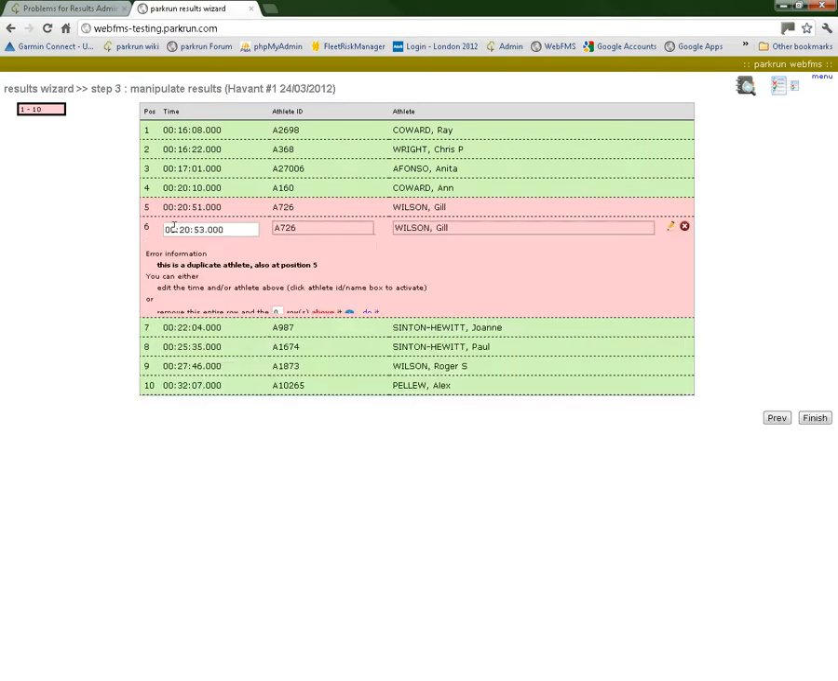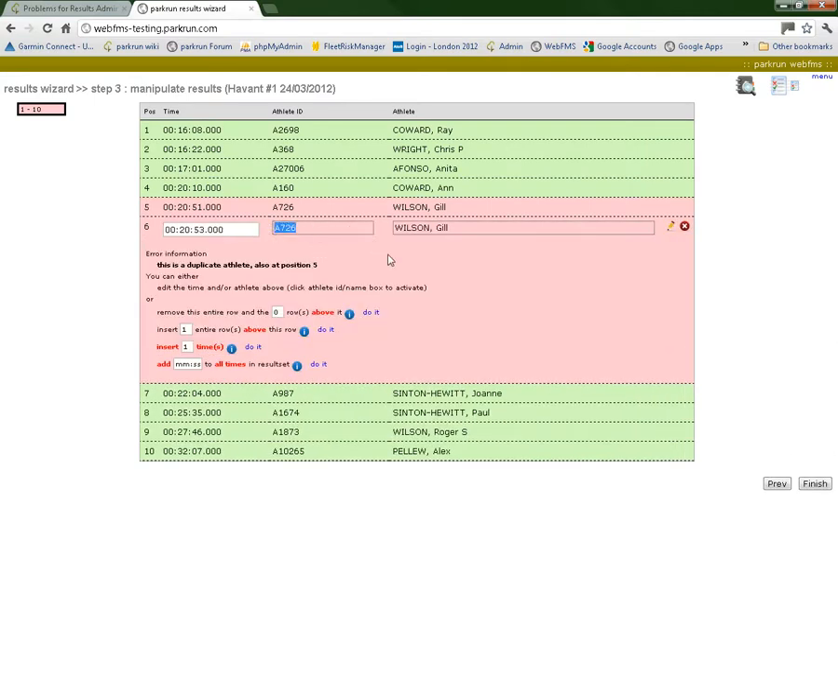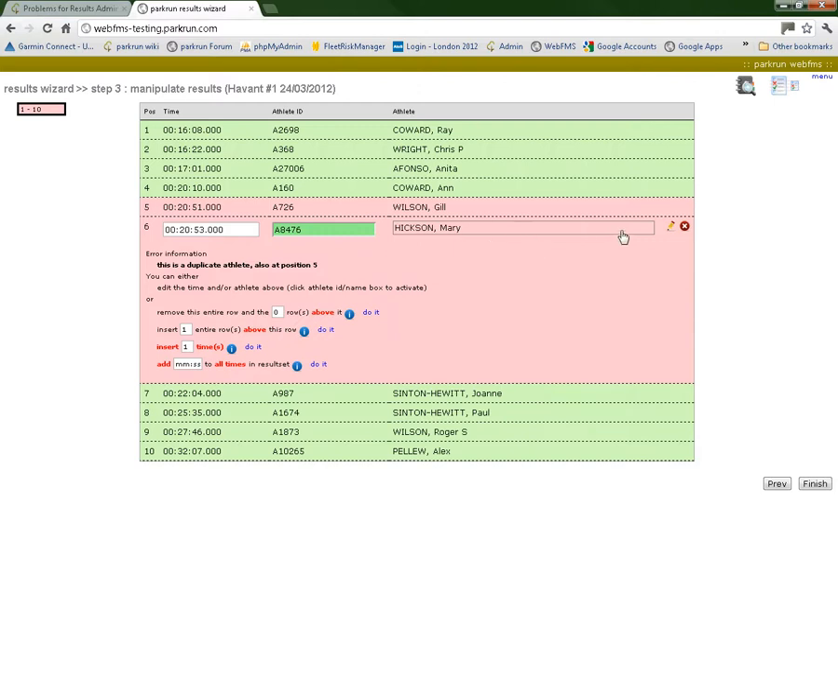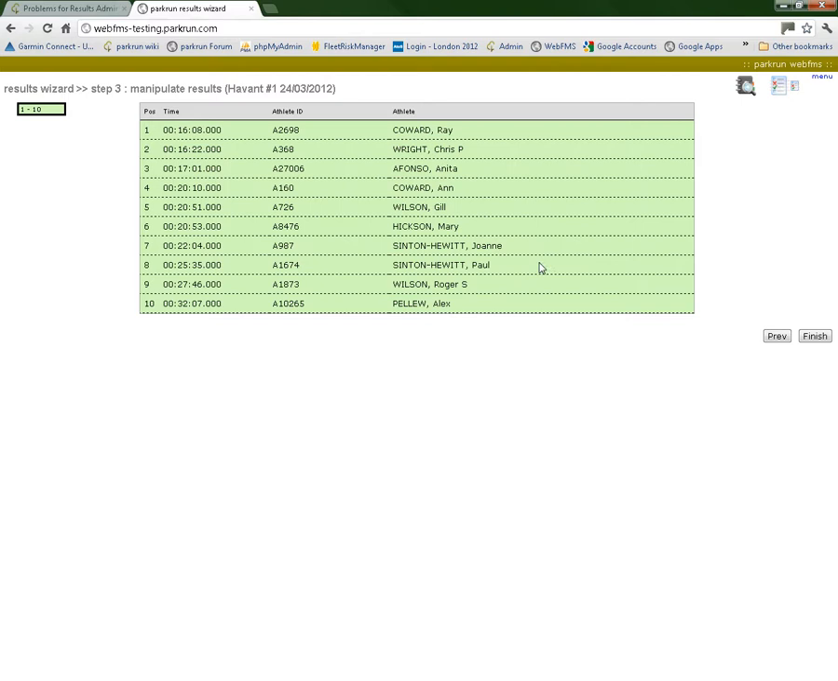I click again on the second row this time, and this was the one that I changed over to A8476, which is what the one at the top was, except I didn't do it, so let's just do it again. A8476. Mary Hickson, that's the one we should have, and if we click on the update row button, we're now all sorted. And so that's our 4 rows, we've just reversed them.